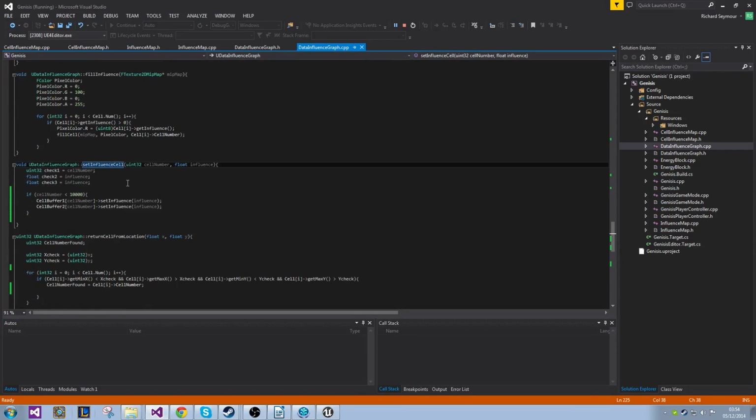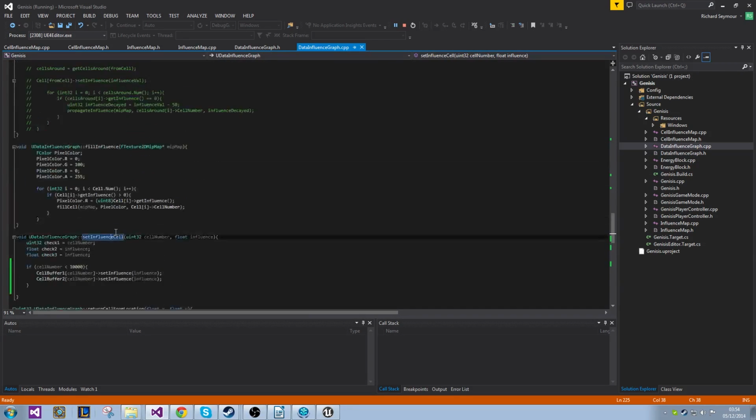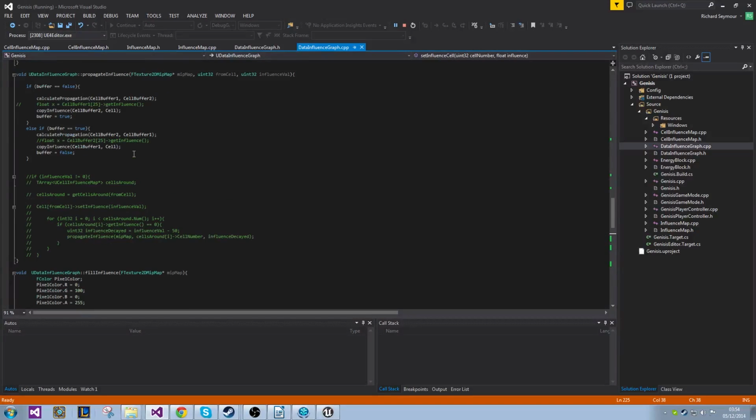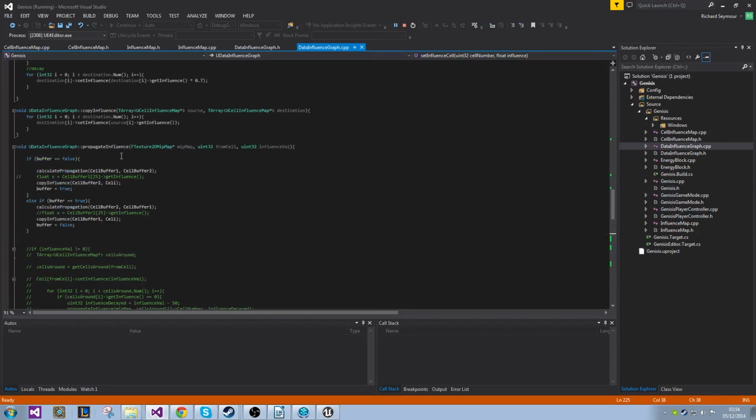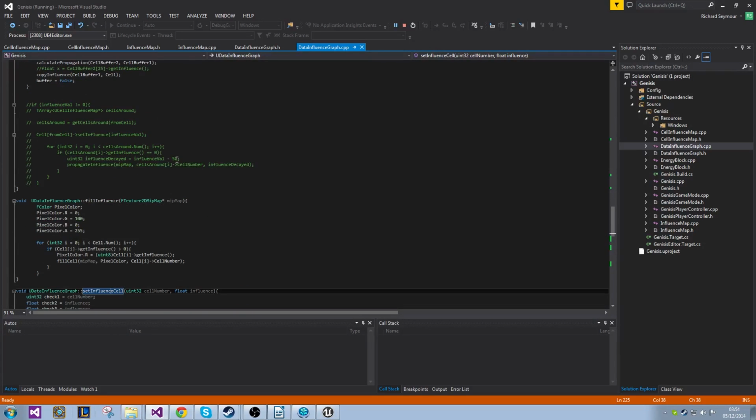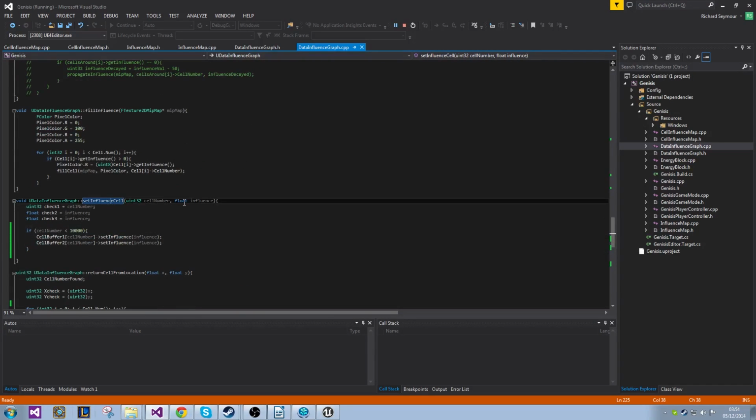Set the influence on the cell. We pinpoint a cell and we set the influence specifically on that cell, and then later on that might propagate outwards. So yeah, the propagate function itself doesn't push influence into something, it just gets the influence that's already there and then pushes it around and spreads it.